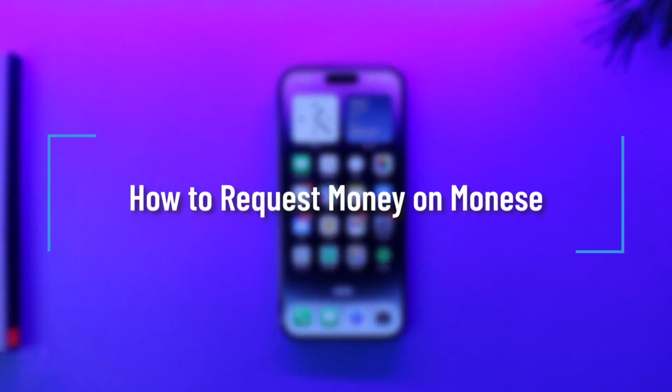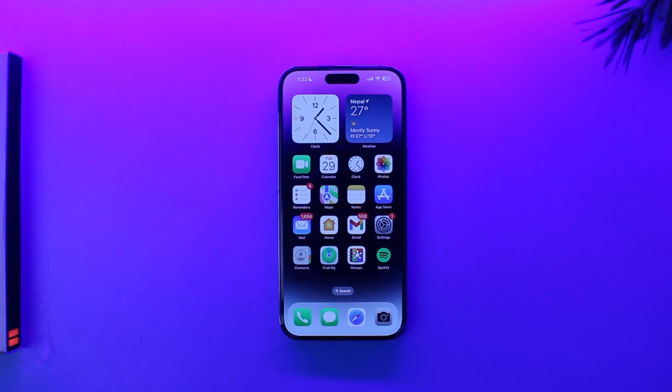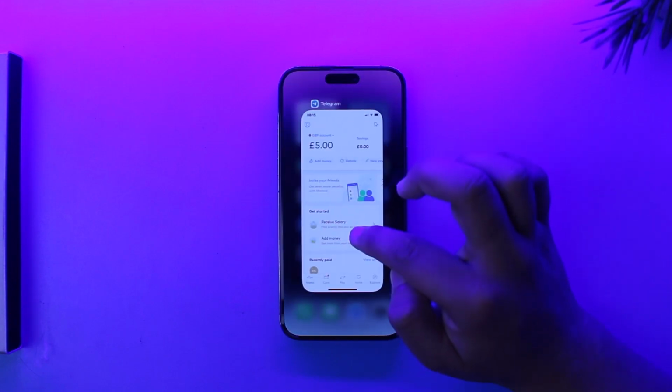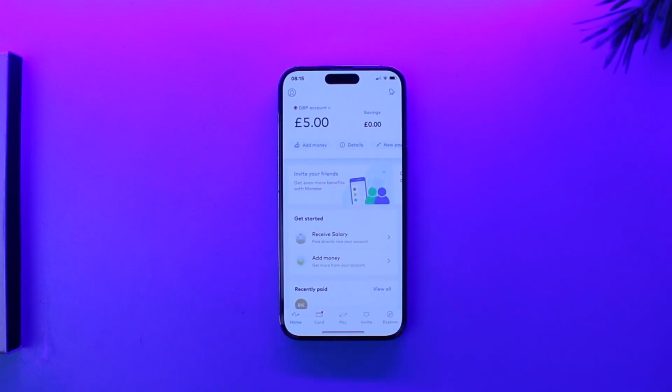How to request money on Monese. If you'd like to request money using the Monese app, it is very simple to do so. All you have to do is first of all make sure to launch the Monese application, and this is the type of interface that you will be able to see.